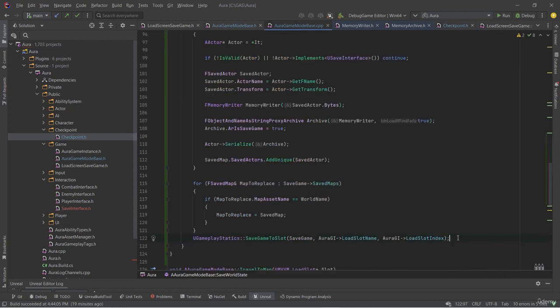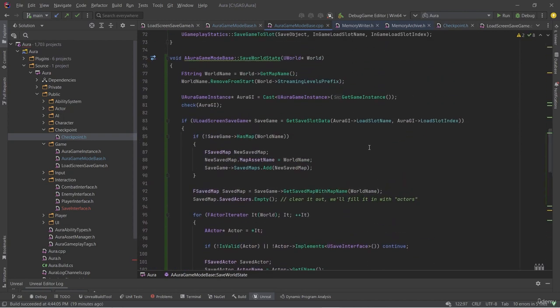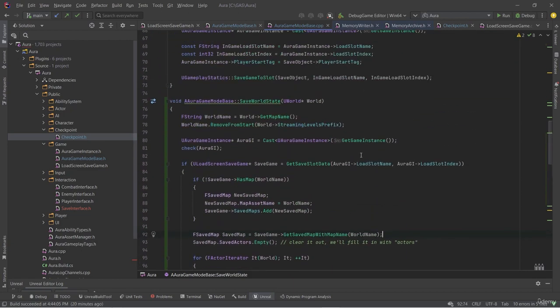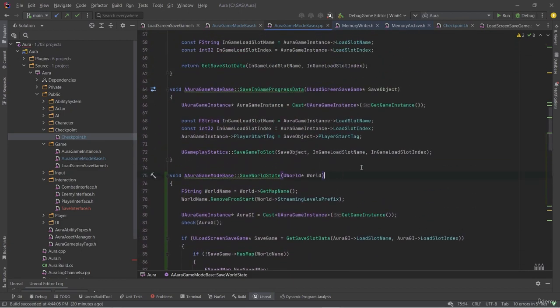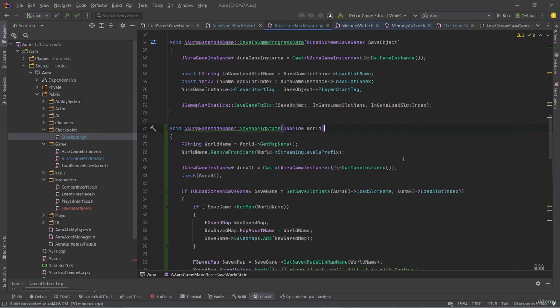The question now is, how do we load that data? Well, we'll be doing that in the next video, so stay tuned. We'll create a LoadWorldState function and save and load our data. I'll see you soon.